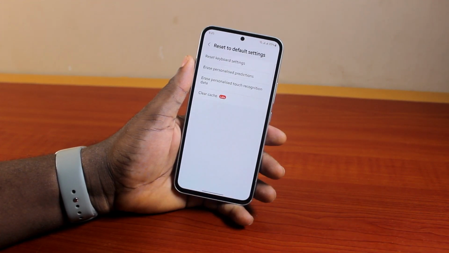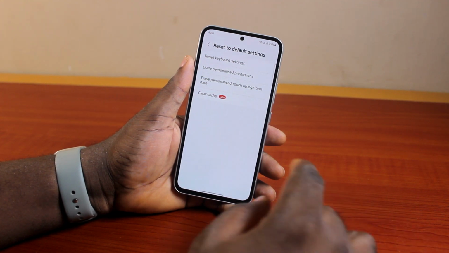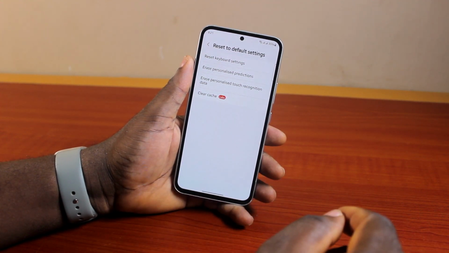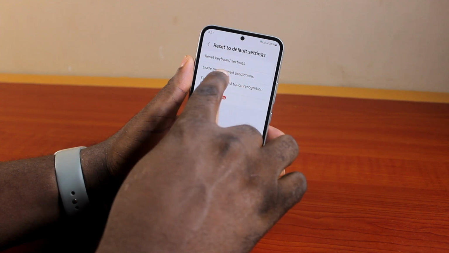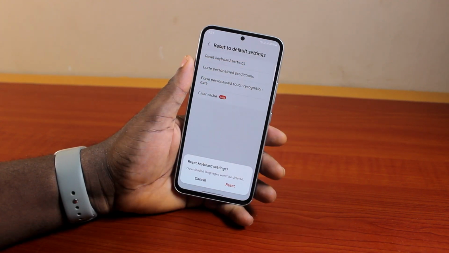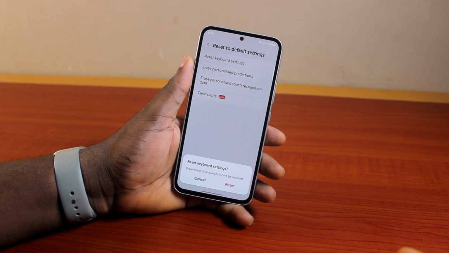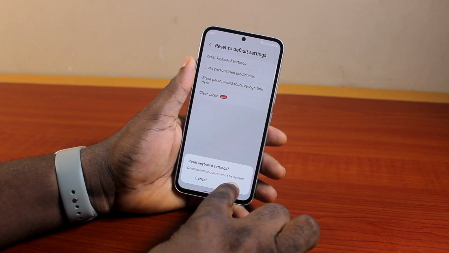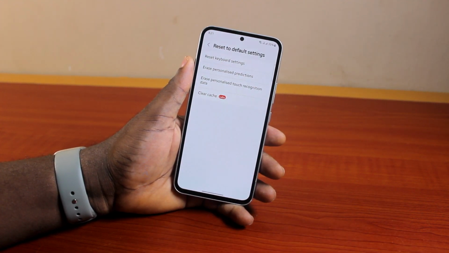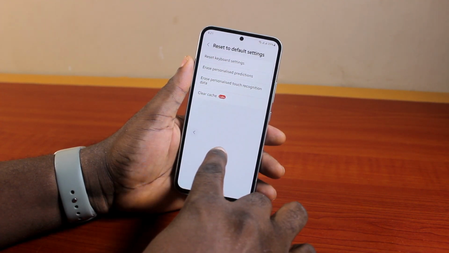Now, once you tap reset to default settings, it should say reset keyboard settings, erase personalized predictions, erase personalized touch recognition, and clear cache. Now, to reset your keyboard settings, go ahead and click on reset keyboard settings. Then you see what that says, reset keyboard settings, downloaded image won't be deleted. Now to proceed, go ahead and click on reset. Then hang on, and then you're good to go. That is going to reset your Samsung phone keyboard settings.